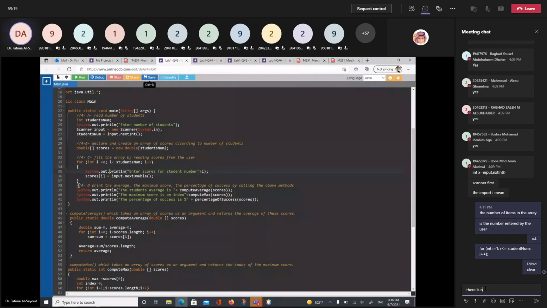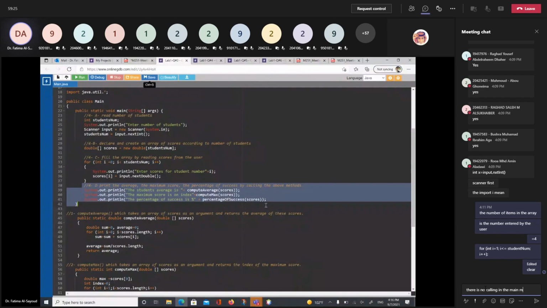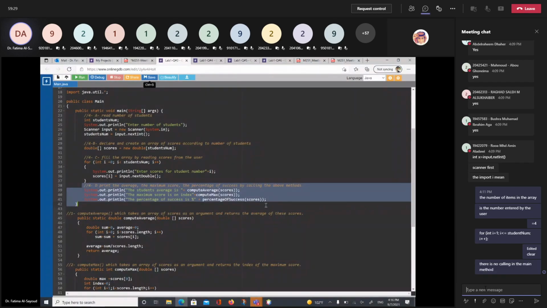What is the next part they are asking us to do? This is the part that is going to work with the methods. They ask us to print. We just create the print statement and then we call the methods. Here we only wrote some sentences to show what we are going to print: the student's average is. Then we made a call to compute average. What argument are we going to send with it? What is the type of the scores here?